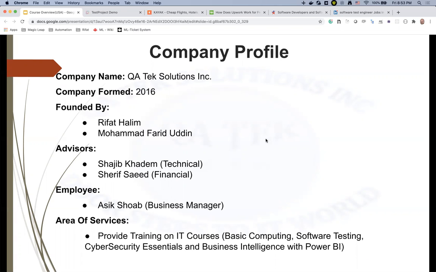Then we have software testing, which we're talking about today in this class. We have other courses: cybersecurity essentials, and also business intelligence with Power BI. So if anyone doesn't want to pursue a career as a software test engineer, we have other options. All our subjects are in the IT industry. If you do this course, you will be eligible to get a job in any IT company.